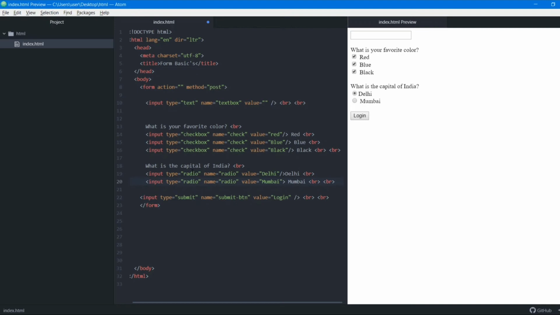If you want multiple answers, you can use checkbox. If you want single answers, you can use radio. For checkbox, the user can select as many values as they want, but for radio, it should only be one.